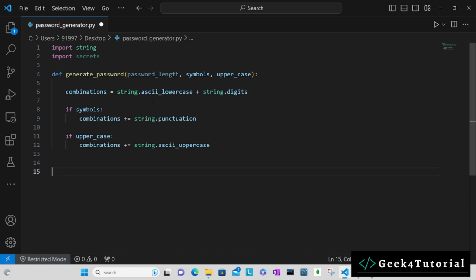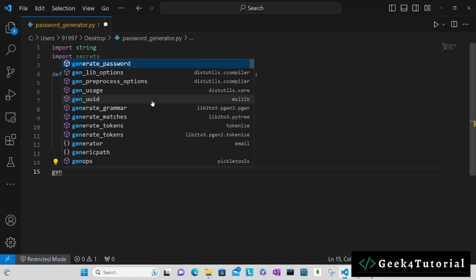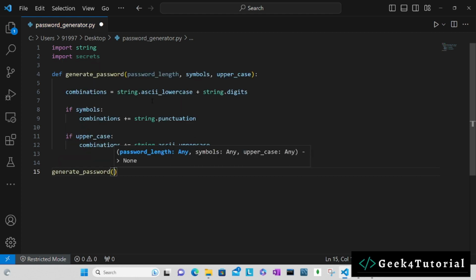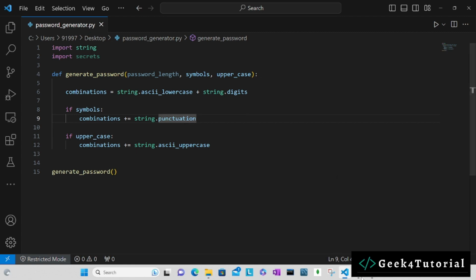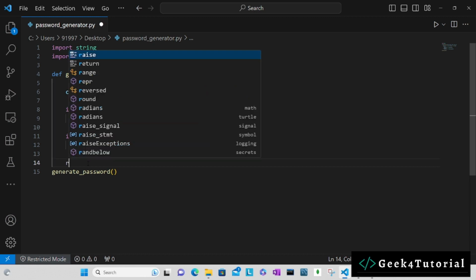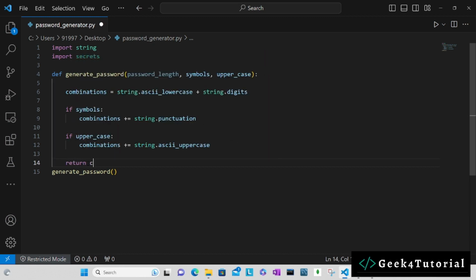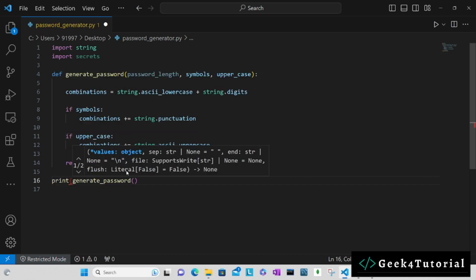So let me run this file and we'll check how the combination looks. Yeah, let's run it, but before that I have to print it. So, return combinations, and then print it.